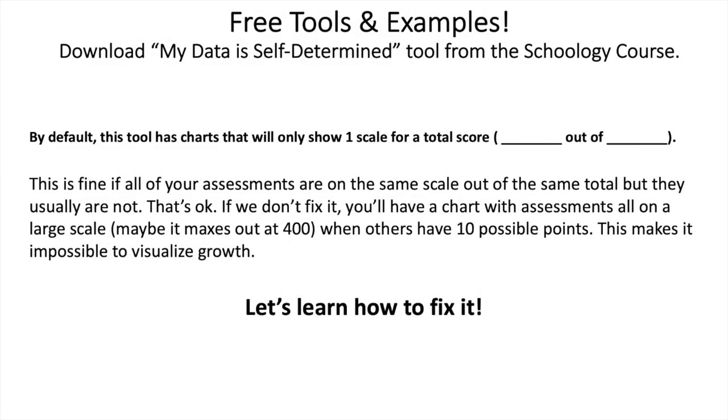By default, this transition assessment visualization tool, this data tool, will chart only one scale for a total score. So that's fine if all of your formal or informal assessments are on the same scale, out of the same total. So maybe they're 5 out of a total of 100, or often if it's a formal assessment or a standardized assessment, the scales are pretty large. So this could be a problem, but that's okay because we can fix how this looks on our visualization. What you'll have to do is chart the assessments on the large scale apart from all the assessments on the smaller scale. So by doing this, it makes it possible to visualize growth.